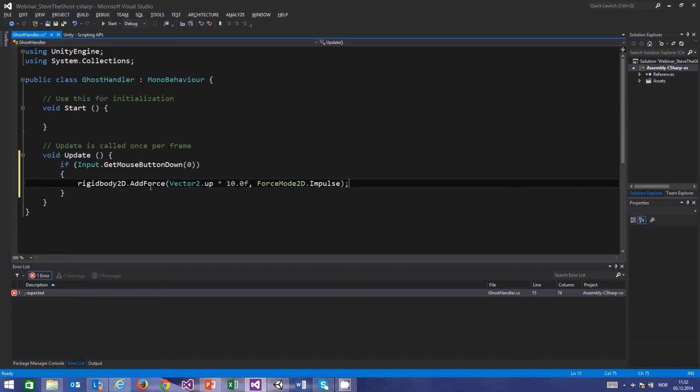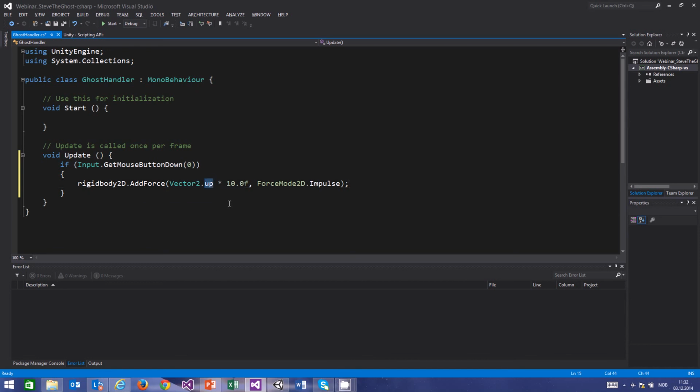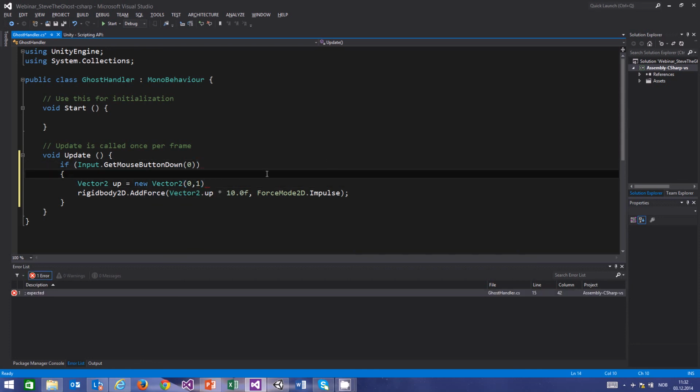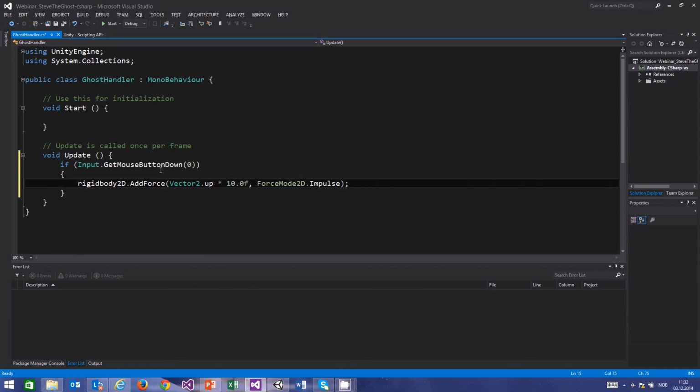So what happens here is that we tell the rigidbody of this game object that it's going to get a force. It's going to be upwards in a unit of 10. So Vector2.up is basically the same as new Vector2(0, 1), which is pointing upwards. And then we multiply this with 10, so it goes 10 units upwards with a force.